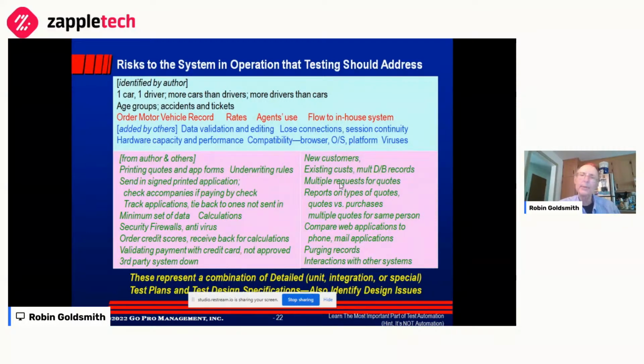Do we have any limit on how many requests for quotes we can handle? Should we be reporting back to anybody on the various types of quotes? How many quotes actually don't end up in purchases and how many do? What if we're getting multiple quotes for the same person? Why would that happen? Is that indicative of anything else? Should we be able to compare doing this insurance application over the web to the more traditional processes of applying by phone or mail or even in person?